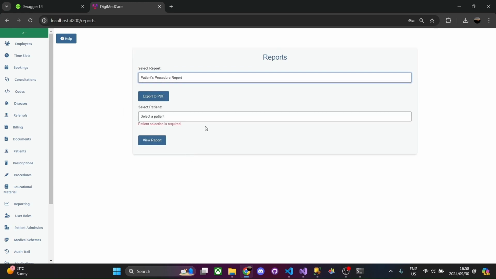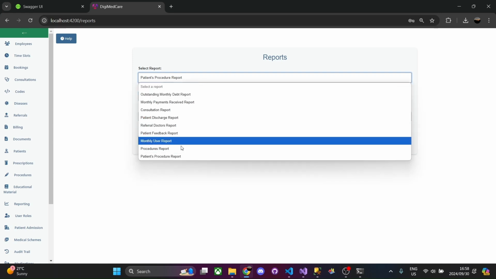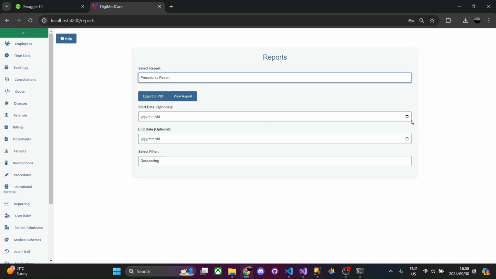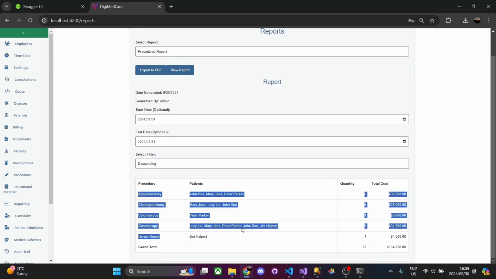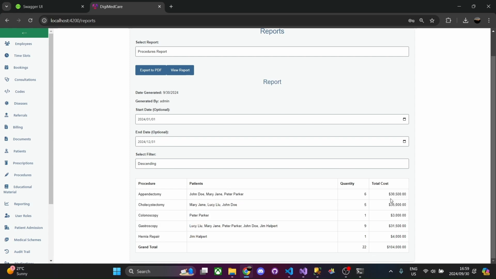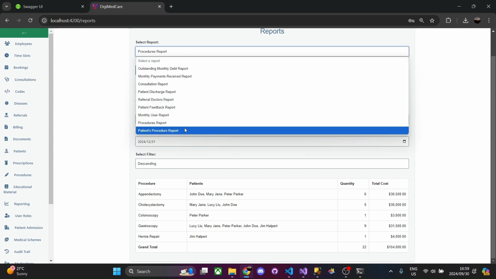Then the last report will be the patient procedure report. The procedure report is for when they want an overview of the procedures, grouped by procedure according to total cost and total quantity, and nothing specific. The patient procedure report is more specific towards a specific patient.